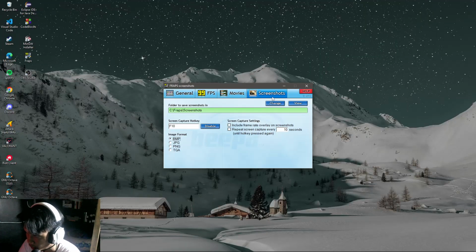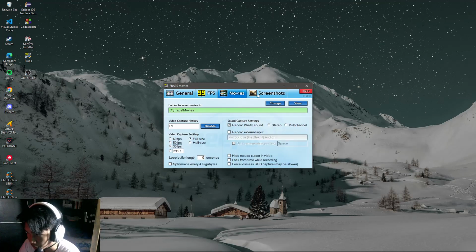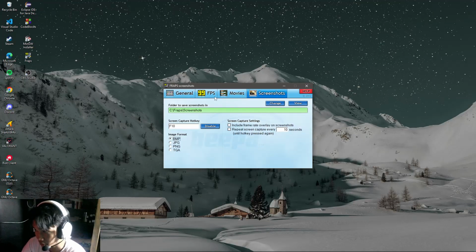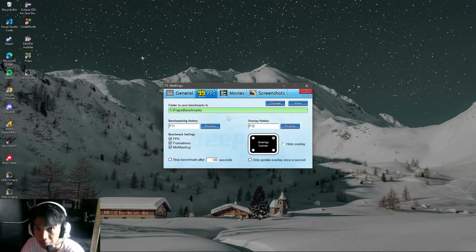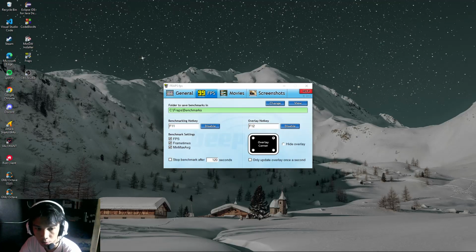Yep. We also have the screenshots and the movies, for when you want to monitor FPS while watching movies, and ask for the screenshot also. But we are mainly going to focus on FPS since we're going to be playing some games, so that we can showcase how our CPU can handle demanding games such as Valorant.